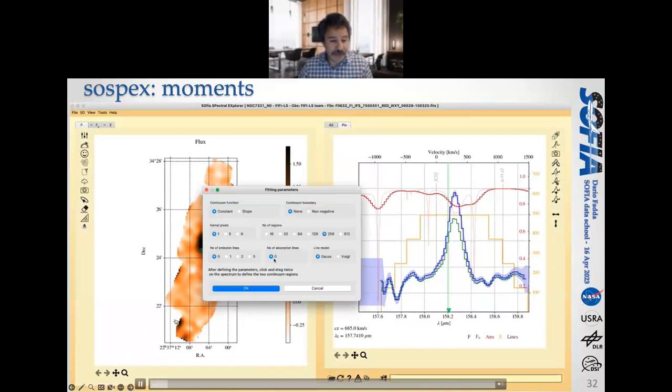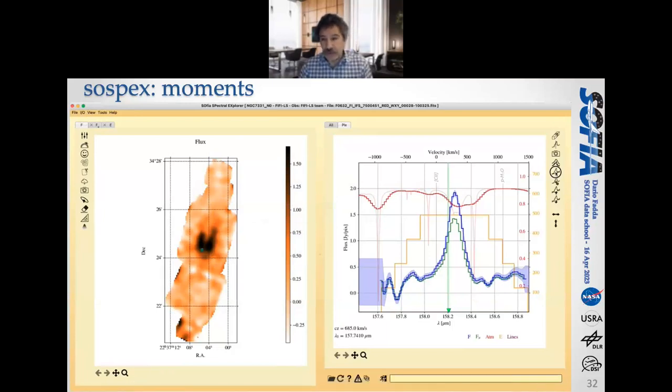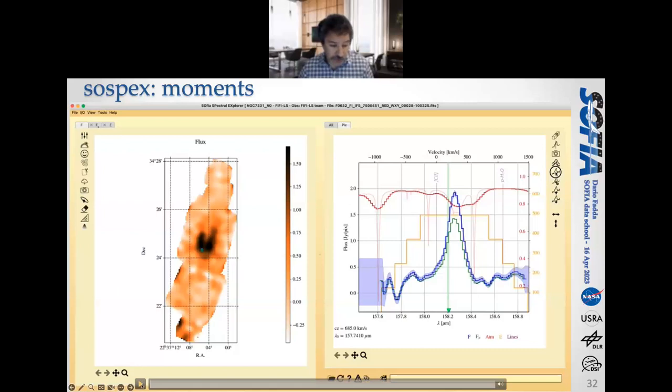Okay, this is the next movie, and I paused it because it started too soon, sorry. In this movie, I show how to fit the line all over the cube, and so get some parameters like the total intensity, or the different moments, like velocity.